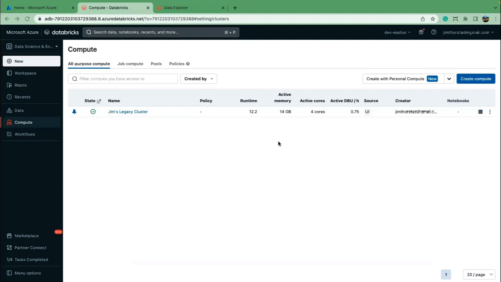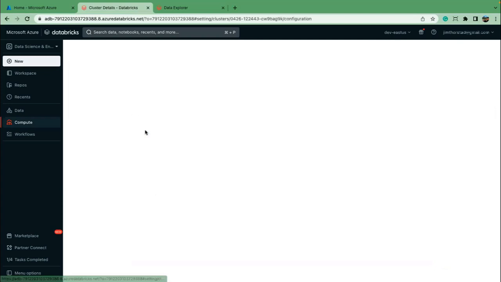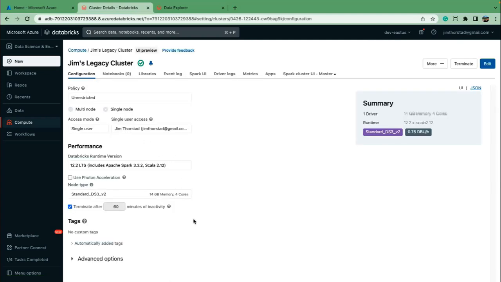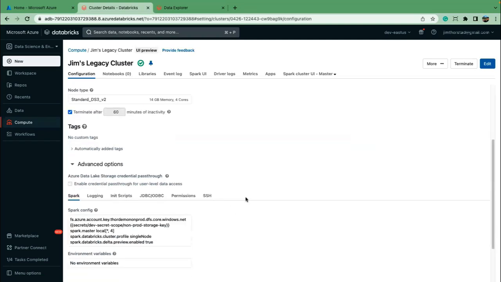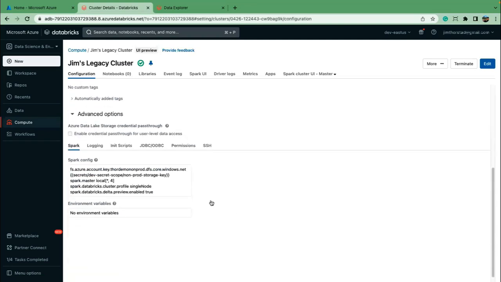Okay, so this is a workspace called Dev East US. So let's say this is my dev workspace. And let's say I have some work in here and I have a legacy cluster there. Let's just take a look at this legacy cluster. And down in the bottom, I had to configure credentials so that this thing can talk to my storage. Now, you probably do service principals, which is better. I just took a quick, easy way out.